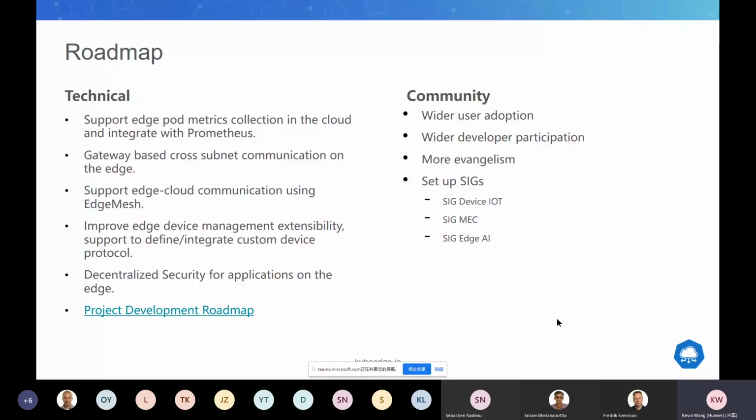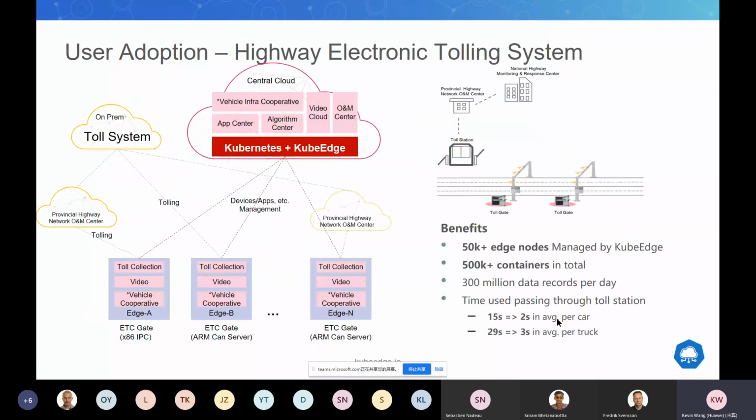Okay, more use cases are available on the KubeEdge website. I'm not going through all of them here.